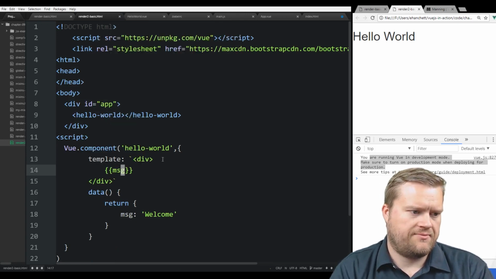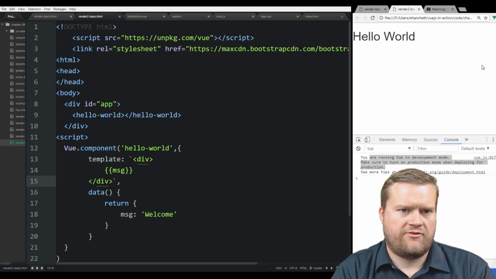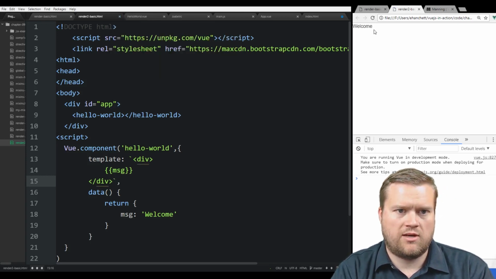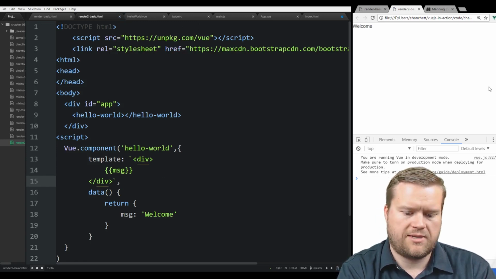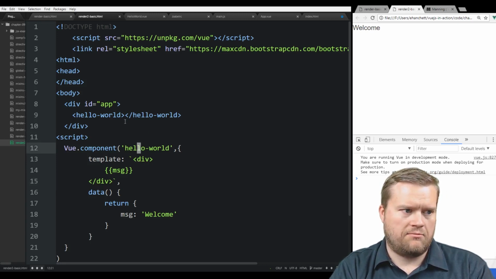If we save that and make sure that we have a comma here and we refresh it, you see here's our welcome at the top. So it's basically doing the same thing now that we have this view, this global component here.